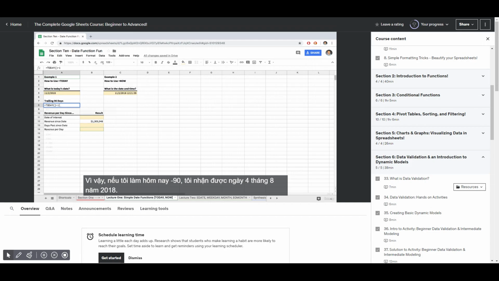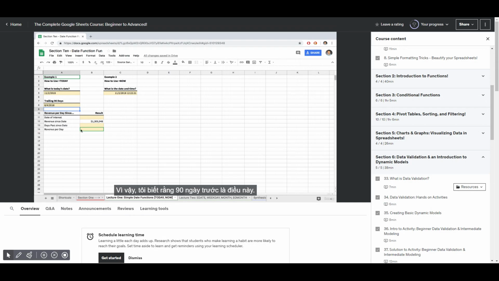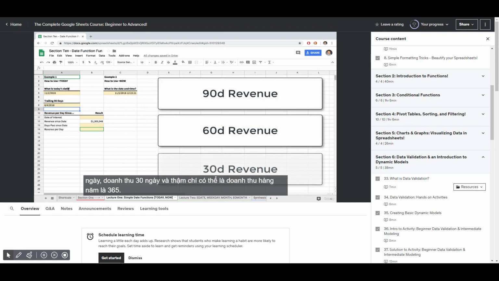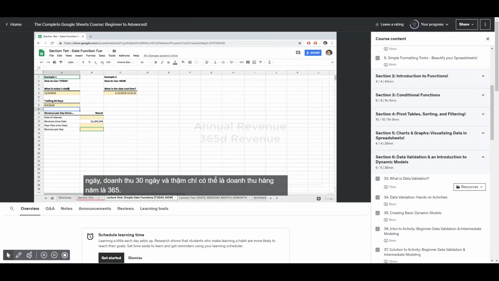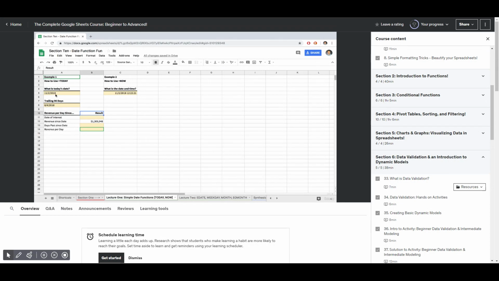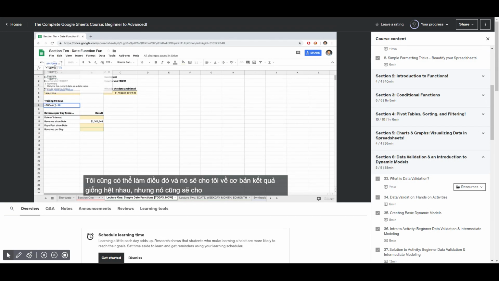So if I do today minus 90, I get August 4th, 2018. So I know that 90 days ago was this. And for any business that you're running, you're going to need to know 90-day revenue, 60-day revenue, 30-day revenue, and maybe even annual revenue, so 365. So this becomes really handy. What if I want to use now? I can do that as well, and it'll give me essentially the exact same result, but it'll give me the time as well.